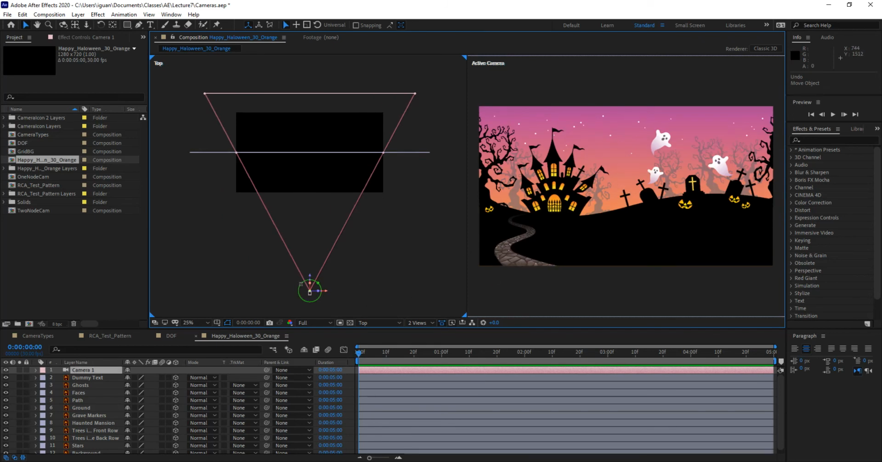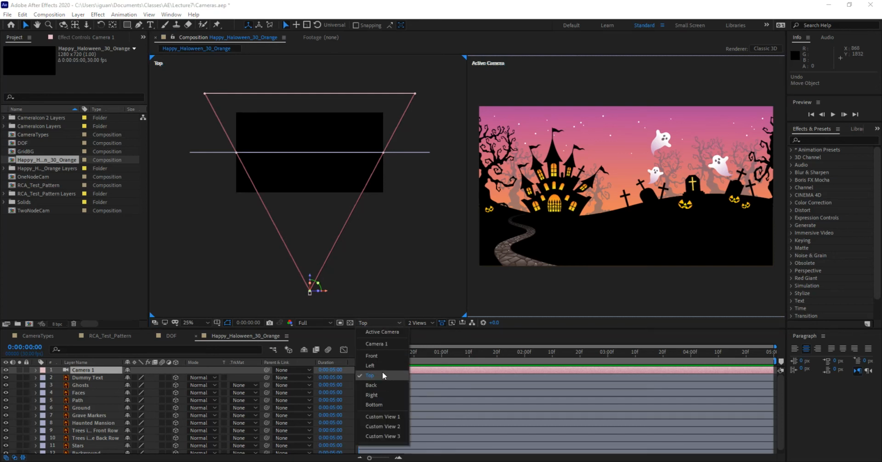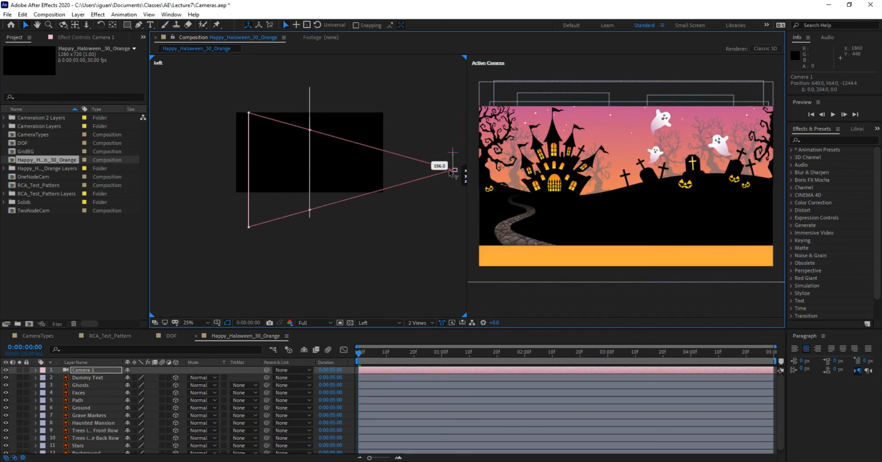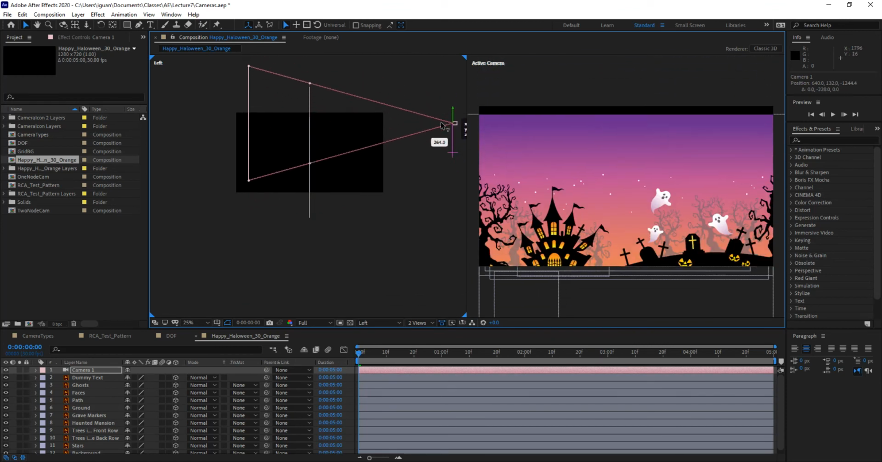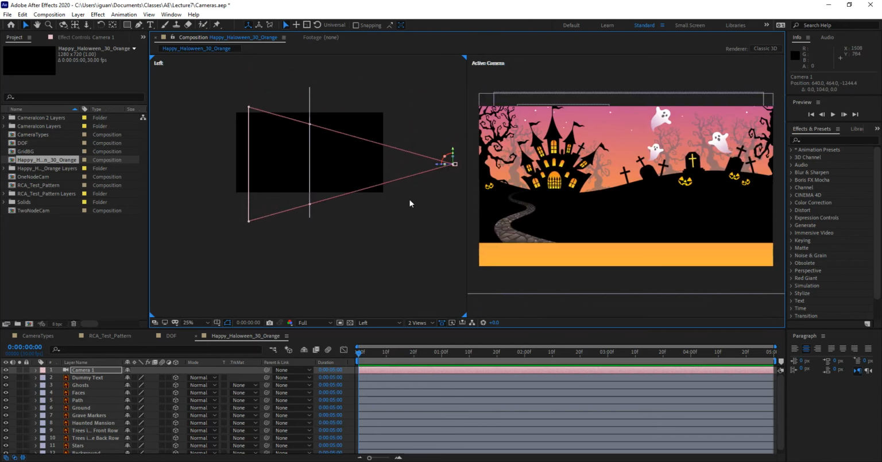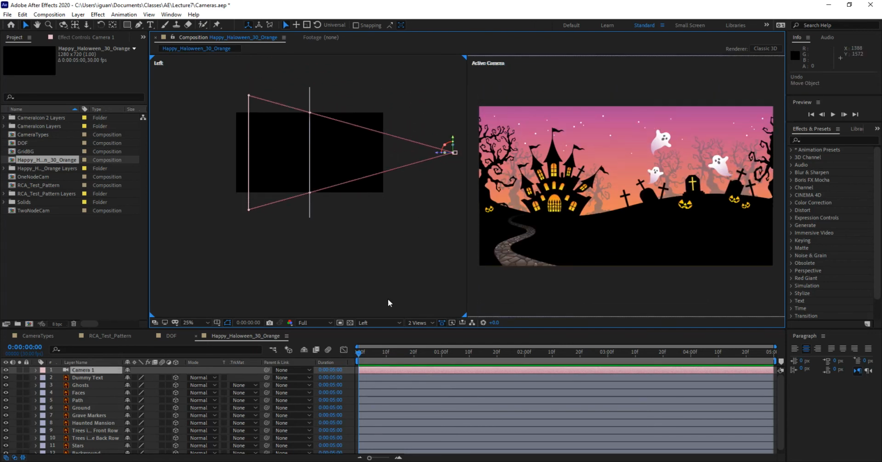You can also do something called pedestal. Let me switch my view here from top to left. Pedestal motion is basically dollying up or down. That's what pedestal motion is. So when you move this way, that's called pedestal. Okay, so those are the different settings, and you can keyframe any of those settings because they refer to the position, rotation, and orientation of the camera itself.